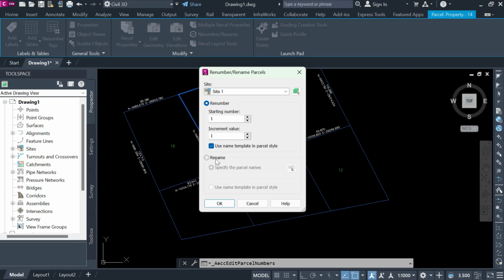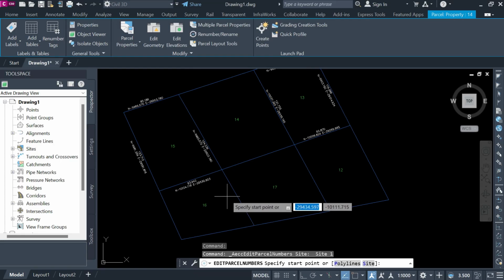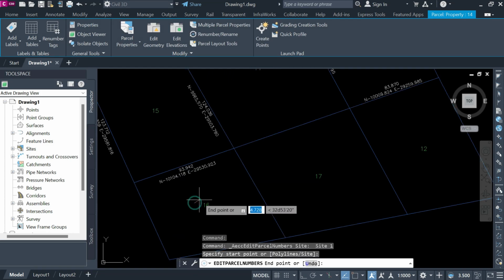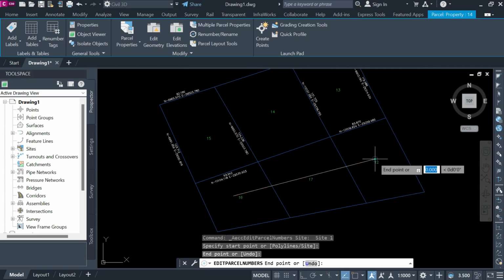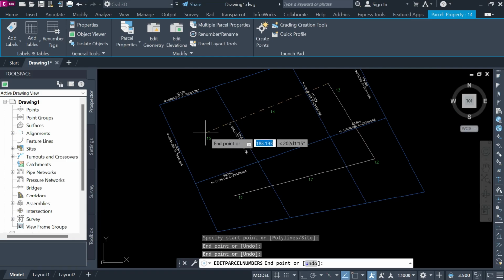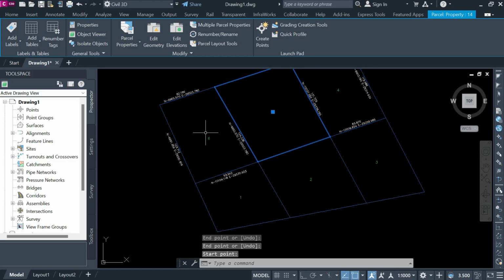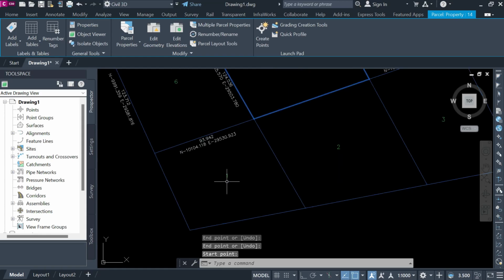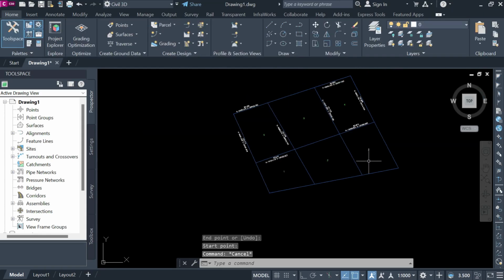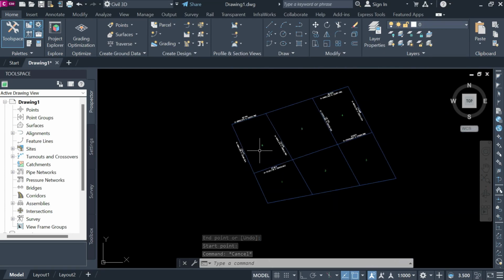rename, if you want to rename, then you can rename from here. Just click once here. Okay, then it's asking for a polyline site, meaning from where you want to start. Suppose I want to start from here, number 1. Okay, go to this site and this site and this site, then hit enter. Okay, and hit enter once again. Then now you see numbers 1, 2, 3, 4, 5. It's the serial number, so you can change the numbers and names as you like.